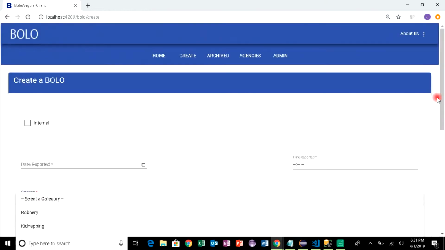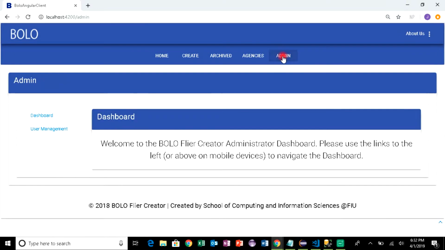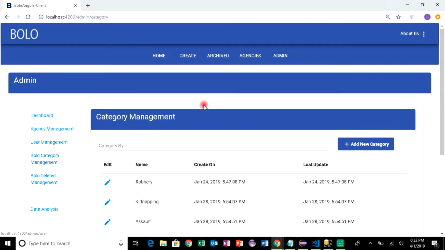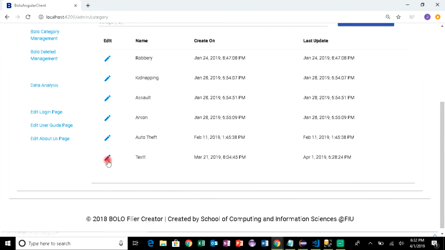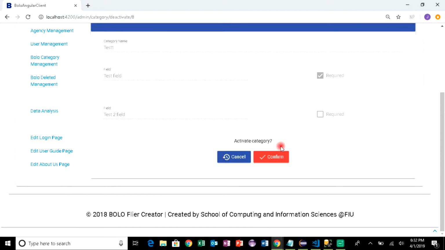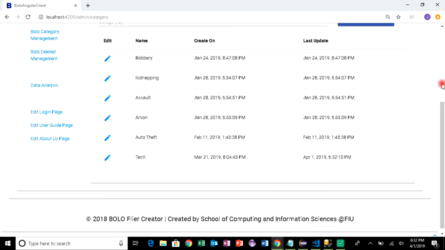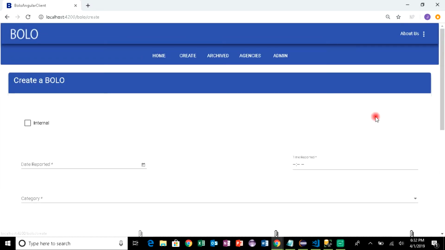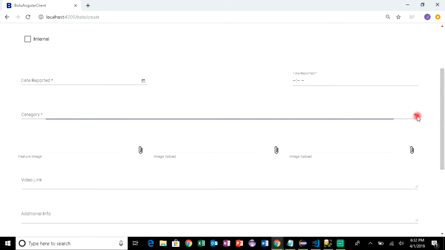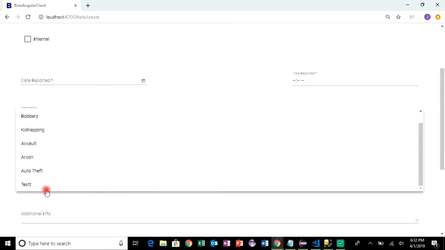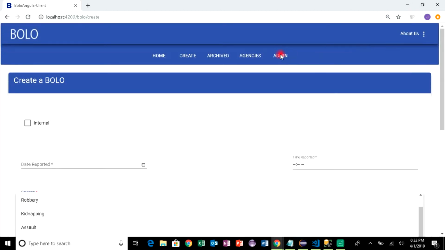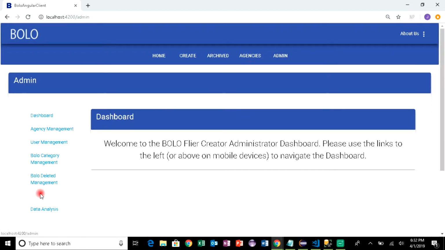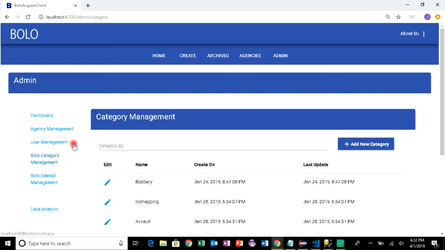When we go back to the admin tab, back to the BOLO category management, and we activate the category again, you'll see that when we go back to create a BOLO, that category is now on the list again. So that's one of the features that comes with deactivating the category.